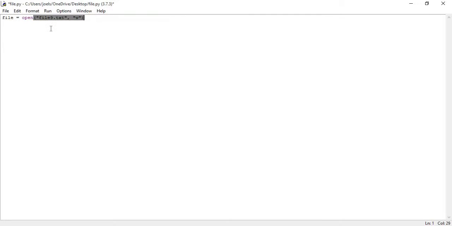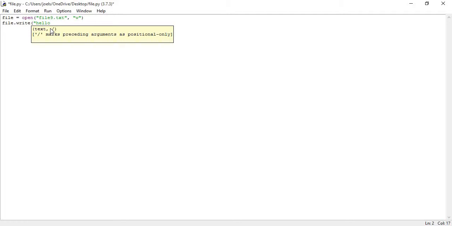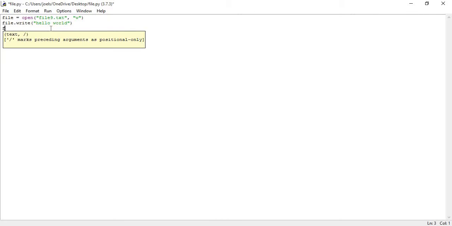Then we're going to do write, so the W actually stands for write, like when you write on a piece of paper or something like that. Then we can do file dot write, Hello world. And then remember, you always have to do file dot close.